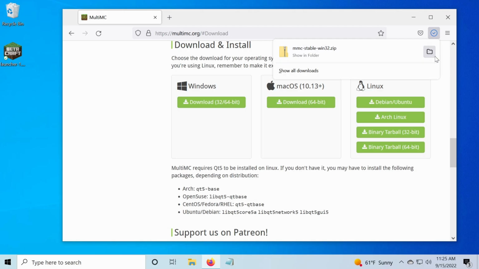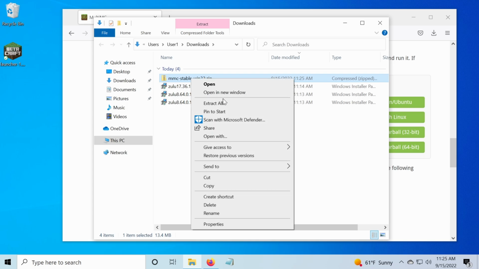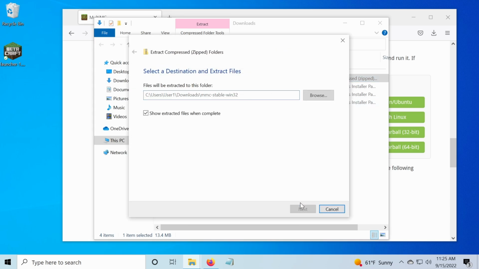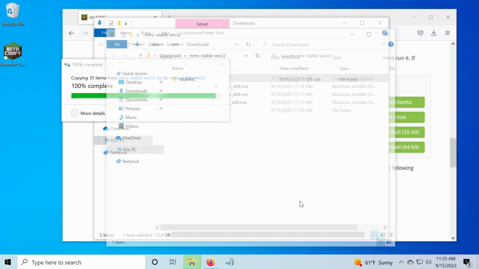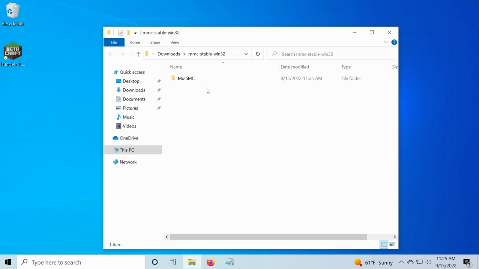It will download this zip file. You're going to go to that file location, which is right here, and you're going to right click and extract all. Click extract. And then you will have a file right here.